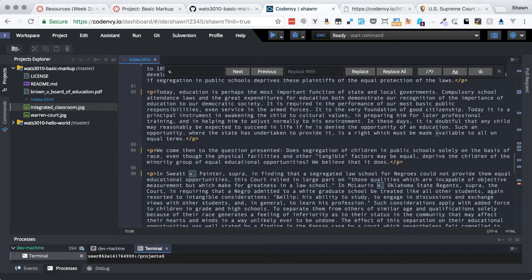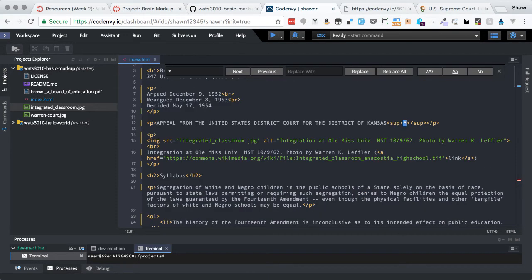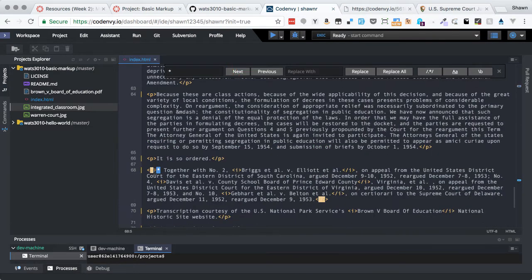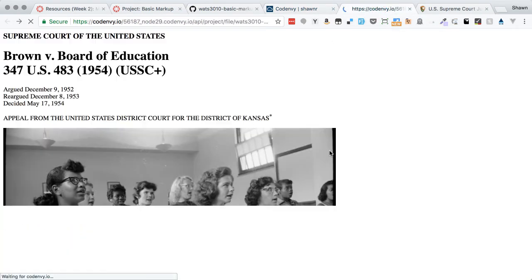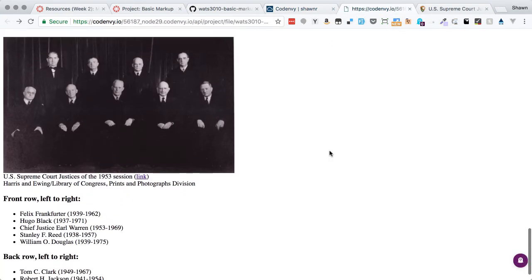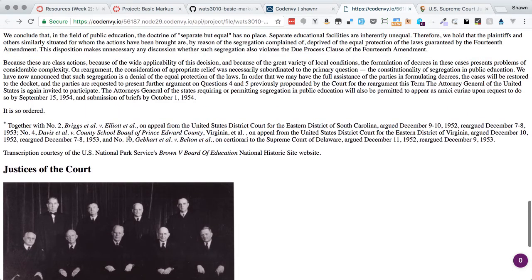Okay, so I've gotten all of the italics in there. I could also look for asterisks, and I've already got a sup around that one, and so I could put a sup around this one too. Okay, so let's go ahead and save that, and let's take a look at how this is looking now. And we see all of the italics went in properly. That looks great. We have our superscripting here.